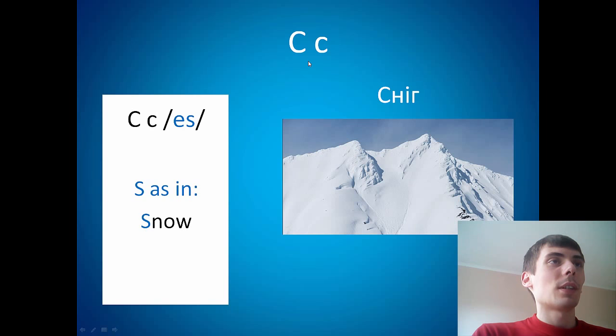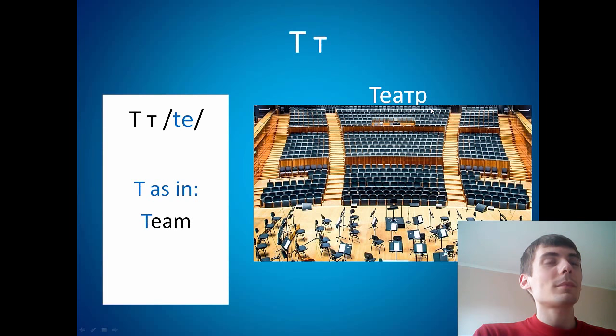Okay, the next letter is С. С as in snow, and in Ukrainian it's as in сніг. Next letter Т, in English and in Ukrainian, Т, as in team. And an example for you: театр.